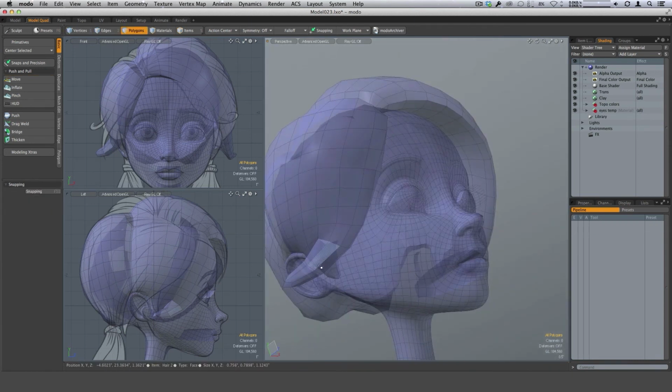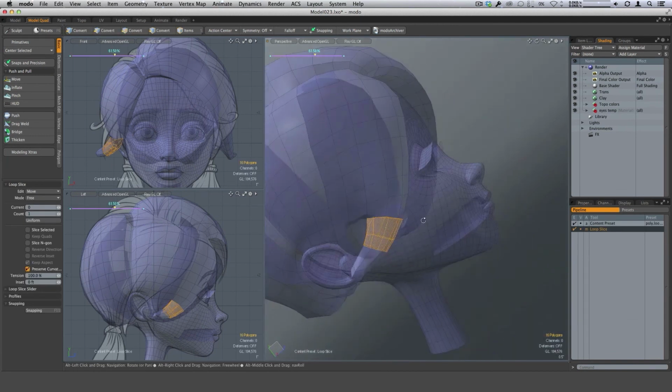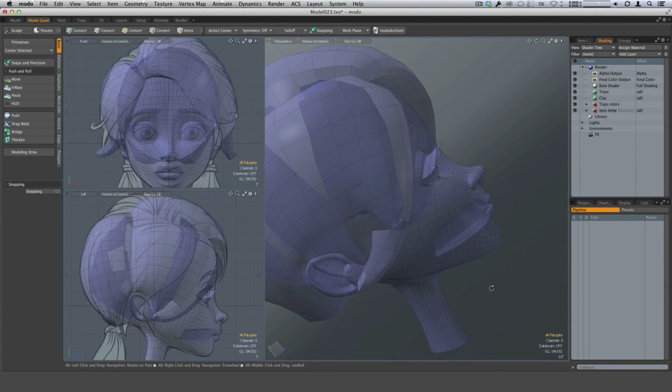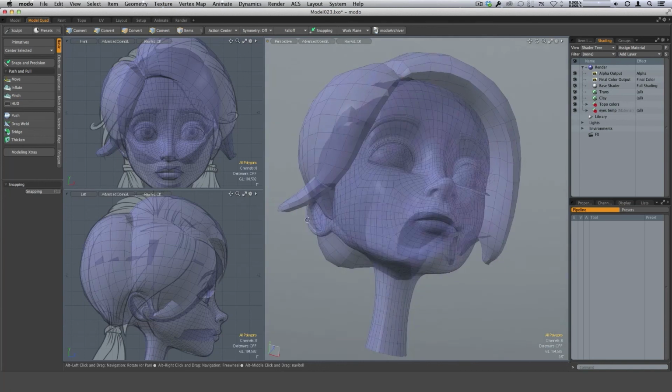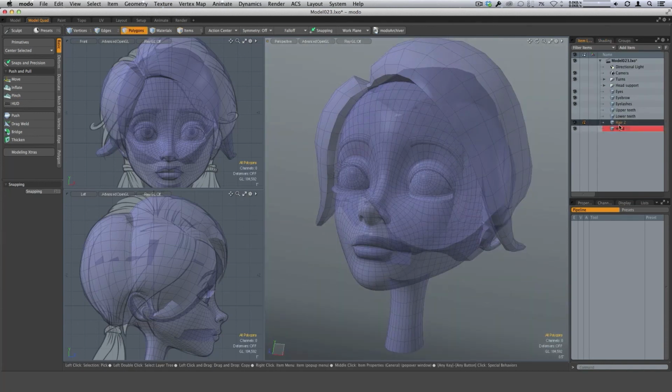And I do want to put in another loop slice, so Alt-C right along there, preserve curvature. I think that's going to help us retain that shape. And then another one right here. Alright, it's going to hold that shape a little bit better for us. Good enough. What we're going to do next, let's duplicate this again.